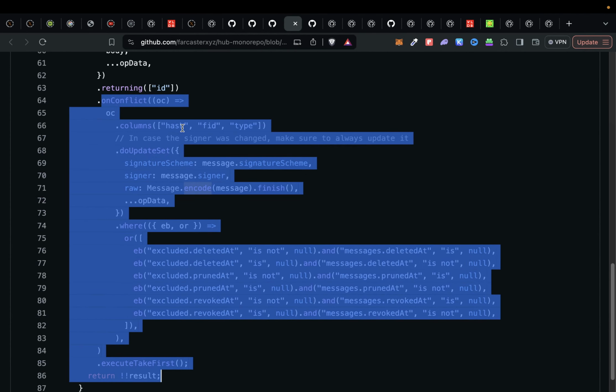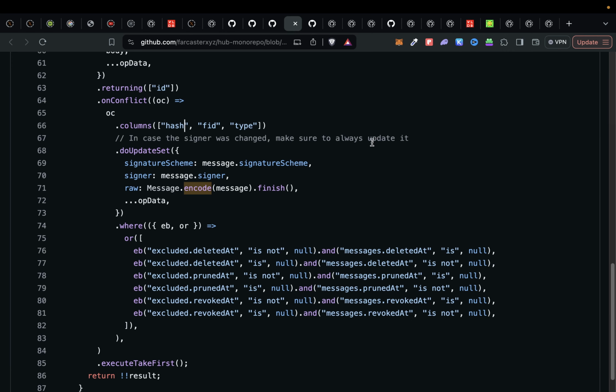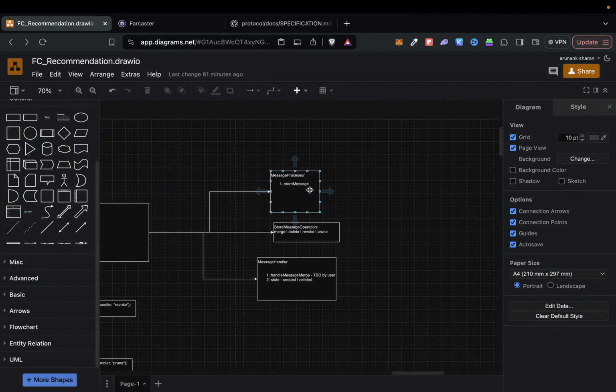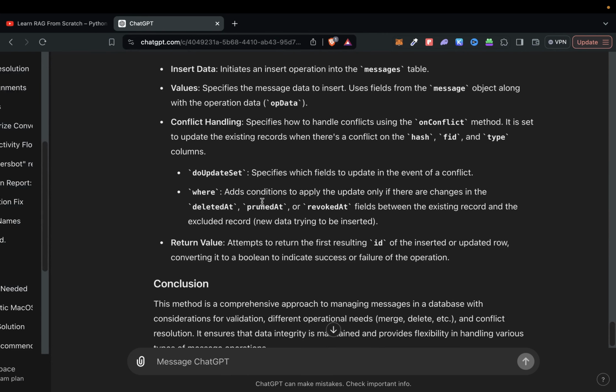On conflict, of columns hash, fid and type, to update set. The signature is updated, signer is updated, the raw data of message is updated.